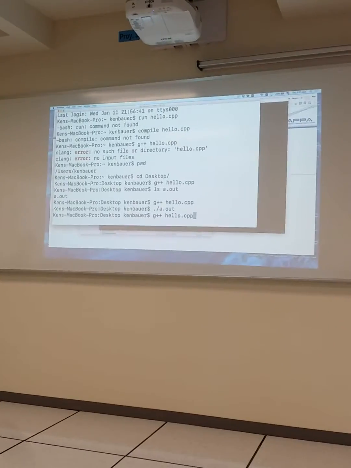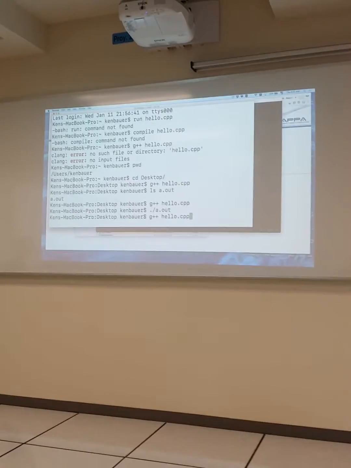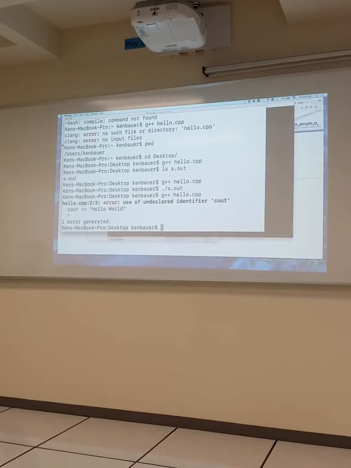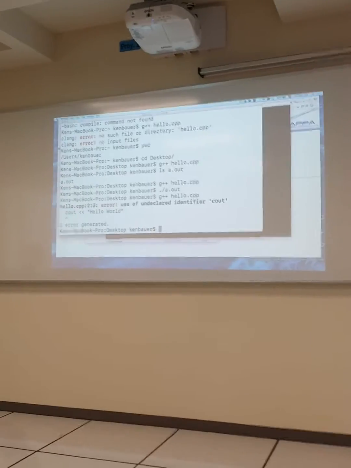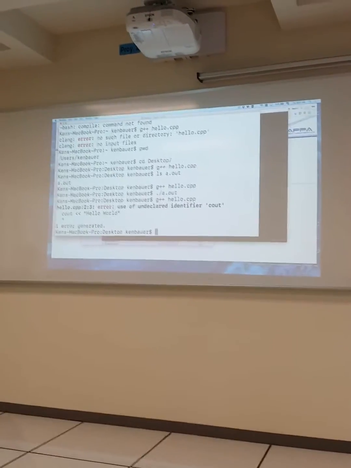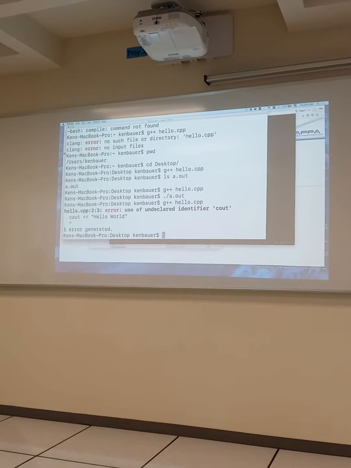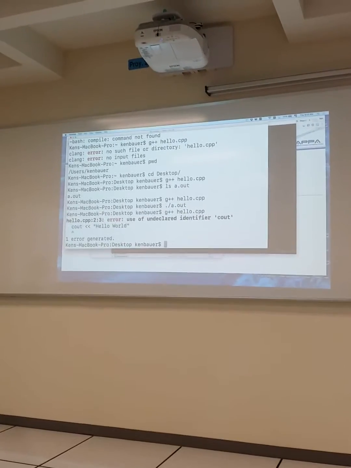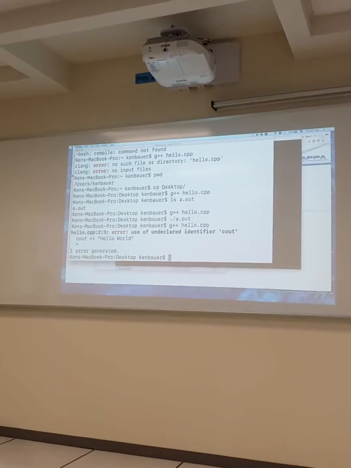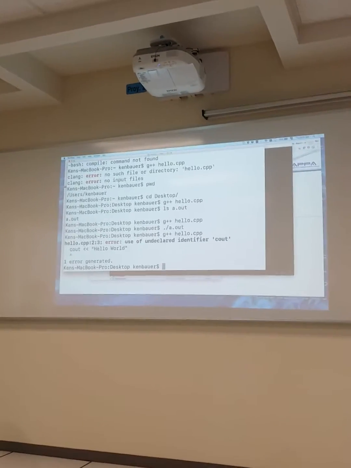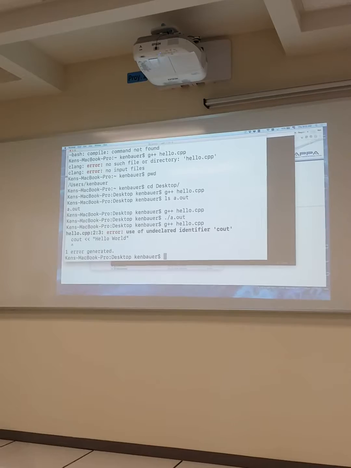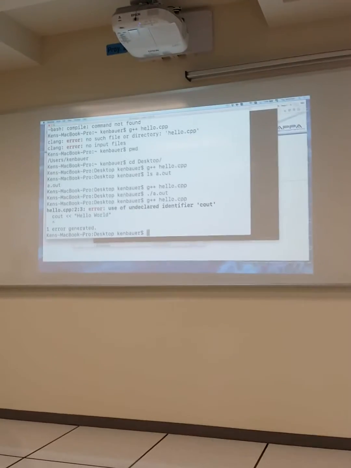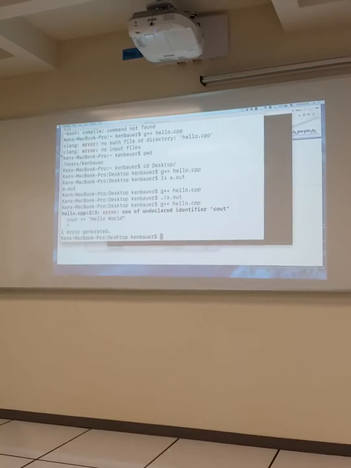Now I'm going to compile it again. I made a change. I want to try to compile it and make it work. And it barfs. What is it saying? One error generated. Interpret this error. There's a green arrow pointing to this thing: use of undeclared identifier cout. Maybe it's a variable, maybe it's something else. It's basically saying, I don't know what you mean by cout.